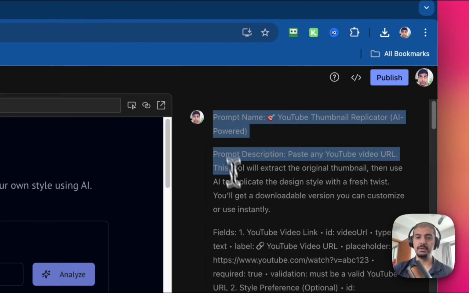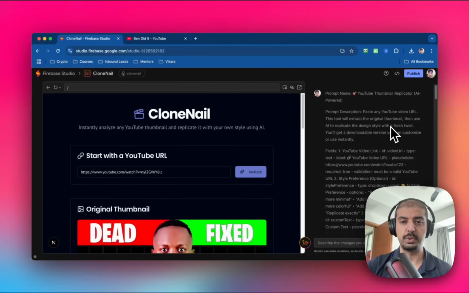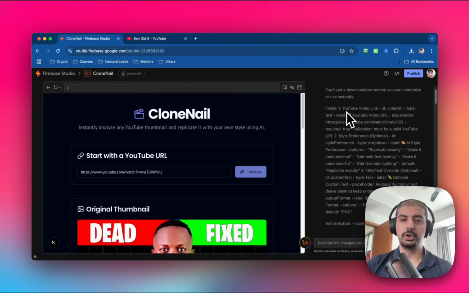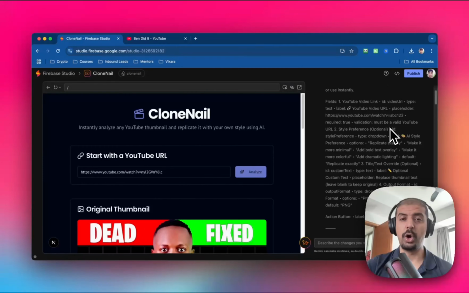So the prompt that I gave it was, paste any YouTube video URL. This tool will extract the original thumbnail, then use AI to replicate the design style with a fresh twist. You'll get a downloadable version you can customize or use instantly. Fields. We've got the YouTube video link, which is this video link field here, and you've got the Analyze AI button. Then I've basically given it all the kinds of user interface options that I want.